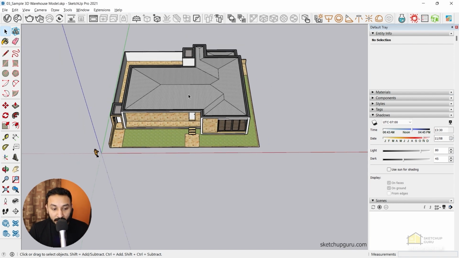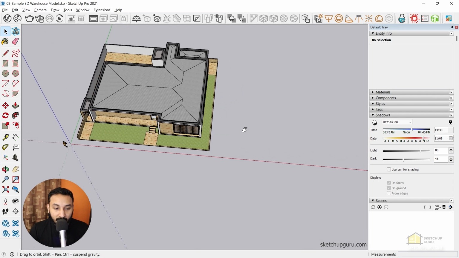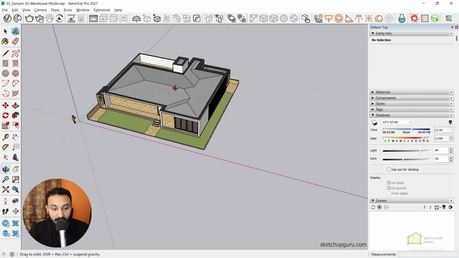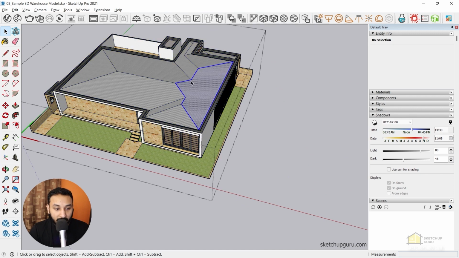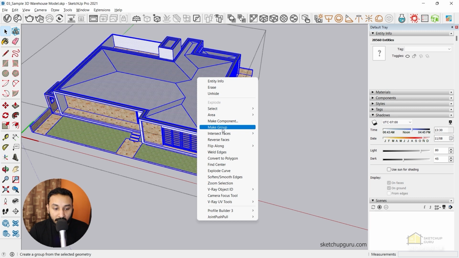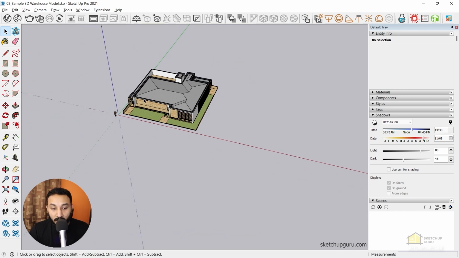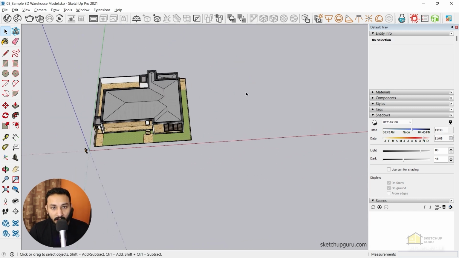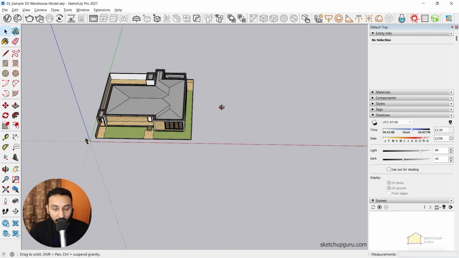Next is how I use SketchUp. So first thing is how I make groups. So the traditional way is simply to enter the group, select the faces or edges that you want to make a group, right click and click on make group. Now there's a shortcut which I use, which is actually for components, but I've changed it to make group.